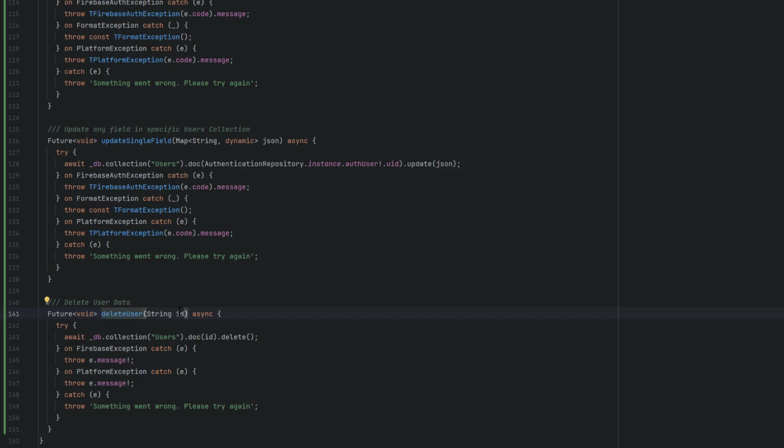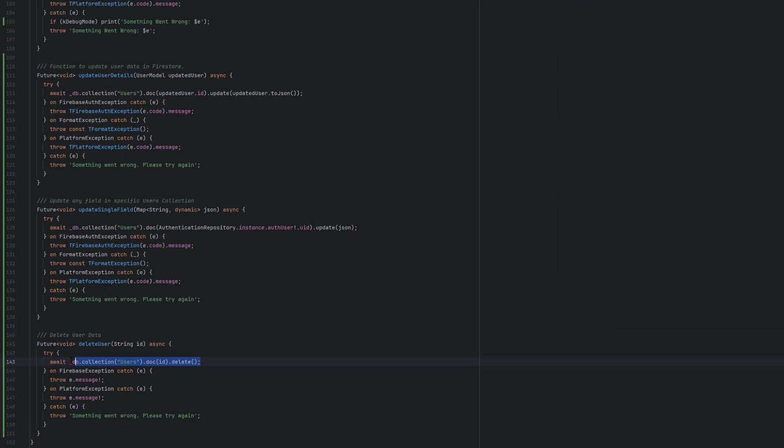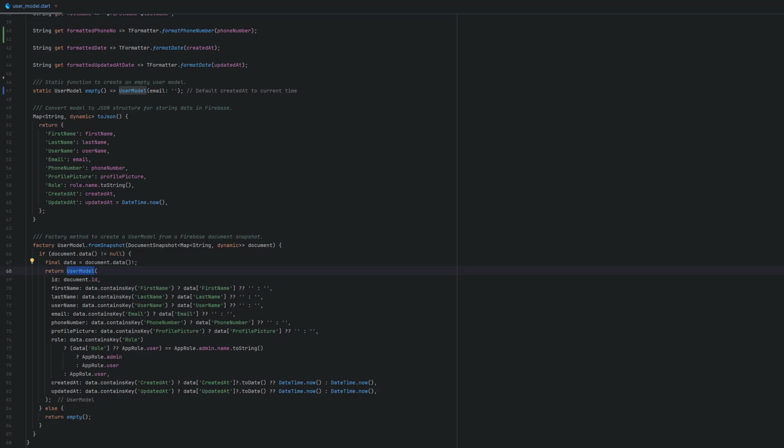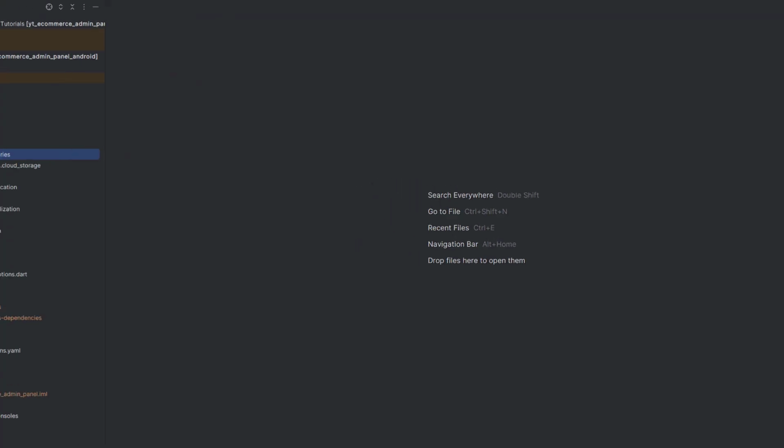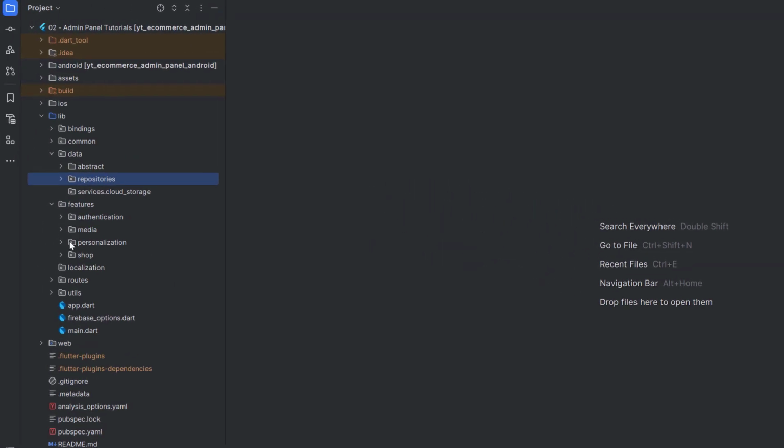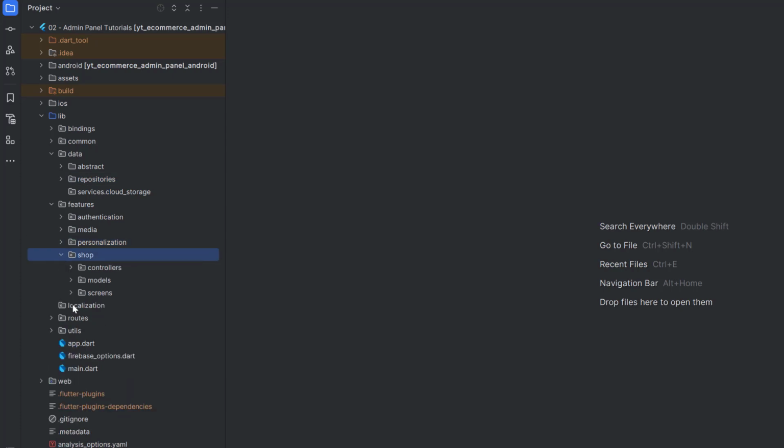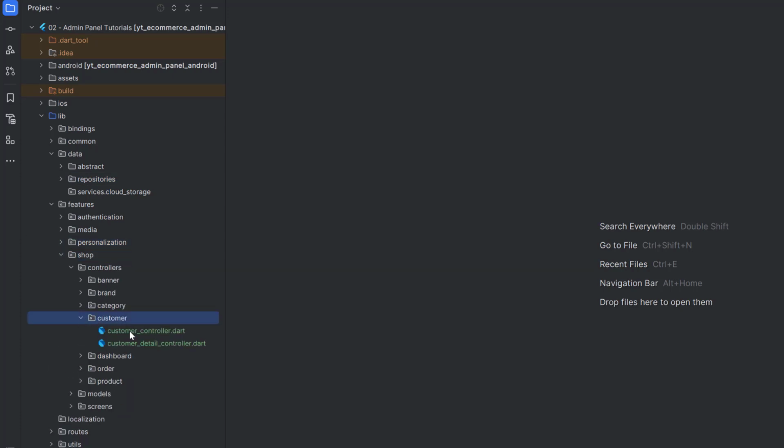If you want to delete it, we will pass the user ID, which is the document ID of the users collection, and based on that we will call the delete operation. Okay, once the repository and the model are ready, we can go to the next thing, which is controllers. So let's go to the shop controllers, and we have the customer controller.